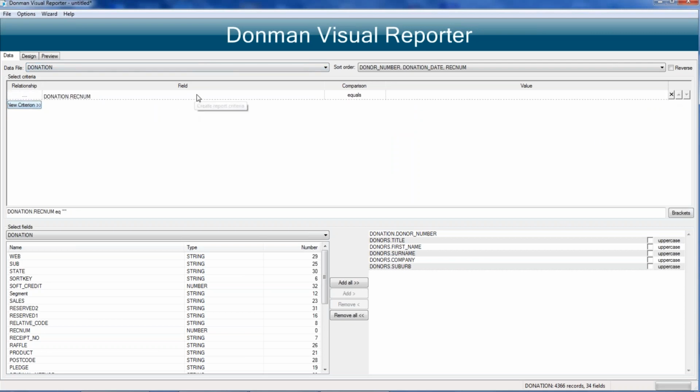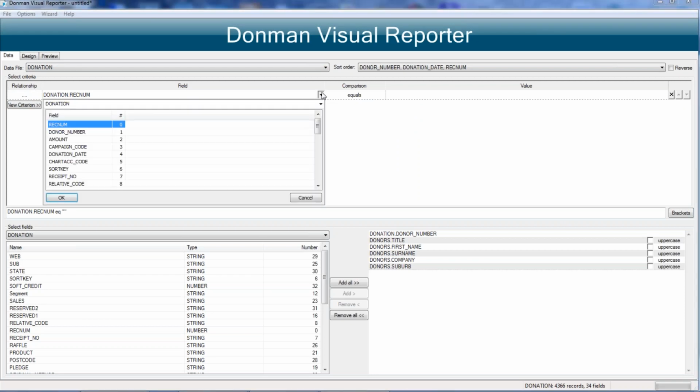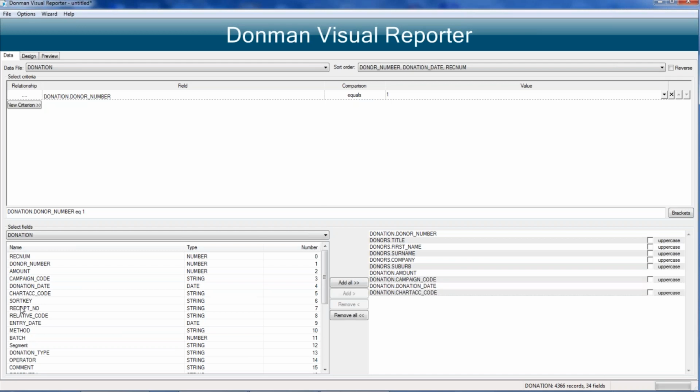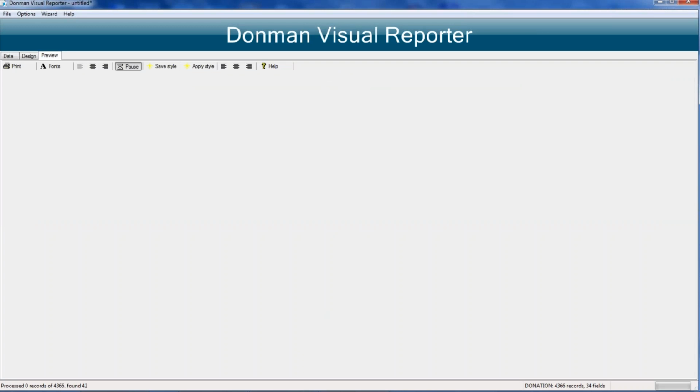So when we put in our criteria, by default, it's always whatever the field is in record number. So as I said, donor number equals, in this case, I'll just do donor 1. Okay, so again, I've already got my fields down here, but I now want to show how much they paid, what campaign, what date, which ledger code, and the receipt number. Okay. So go back to preview.